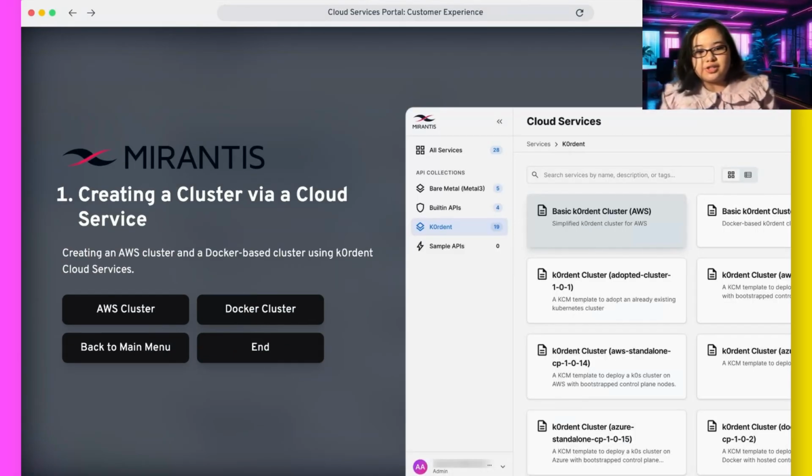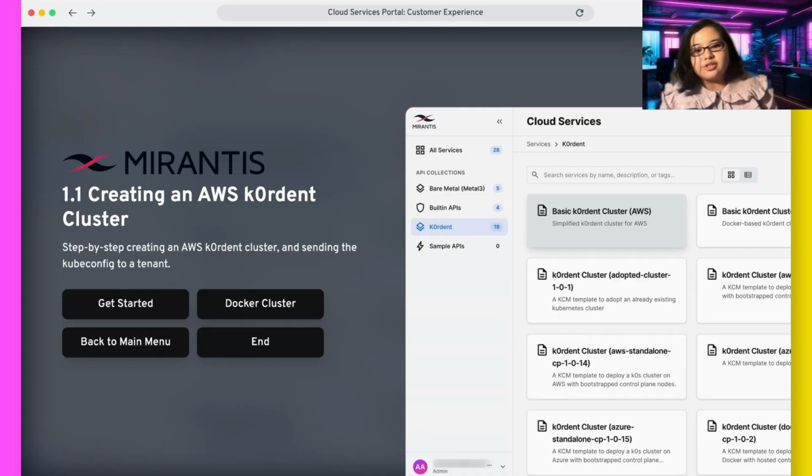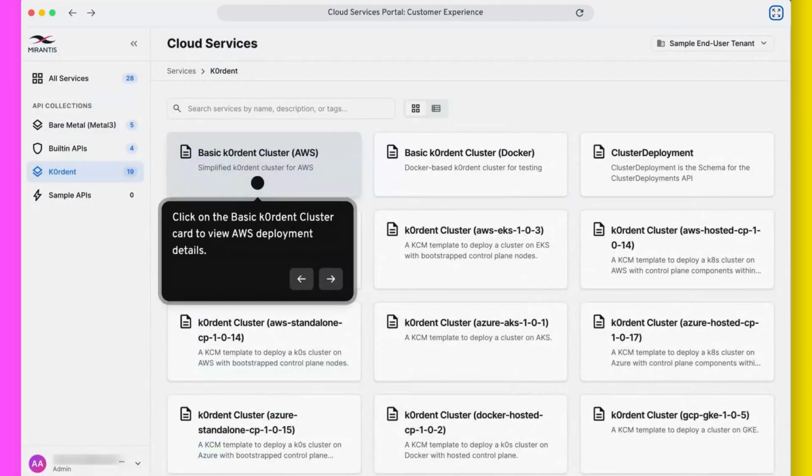So I'm going to create a cluster via a cloud service. What I'm going to do is create an AWS cluster and a Docker-based cluster using the k0rdent cloud services. We're going to start with the AWS cluster like I did with the operator experience. So we can take our blueprints. All the blueprints that you created in the operator experience will be available in the cloud services API collection.